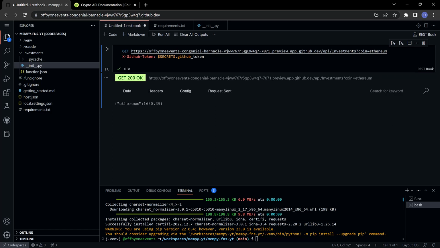Let's create a command line interface for this. And I'm going to use a very simple package called click for this. Import, not import, pip install click.